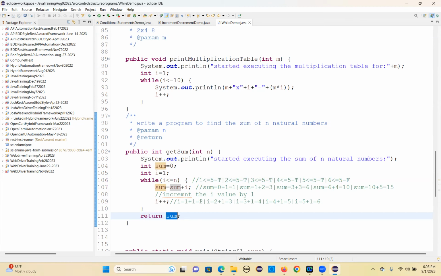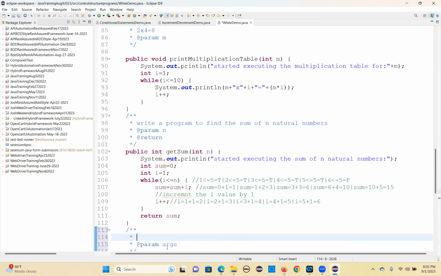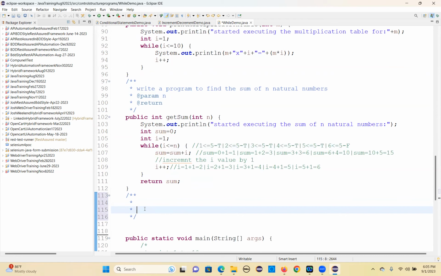So this is the one program. I want to give one exercise for you. Make a note of this exercise, okay? Write a program to find the difference of even and odd number sum for a given number.